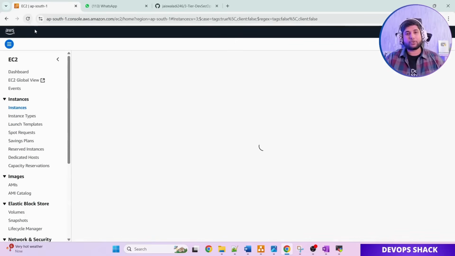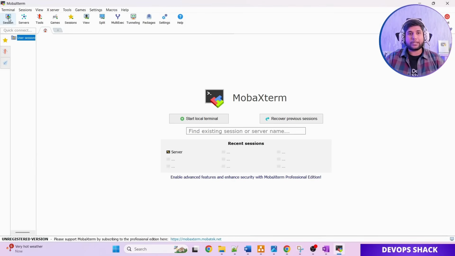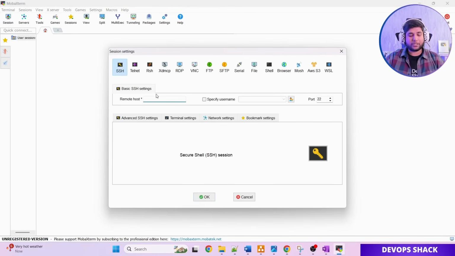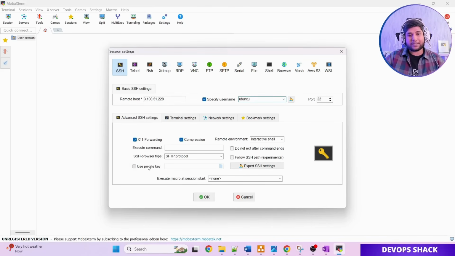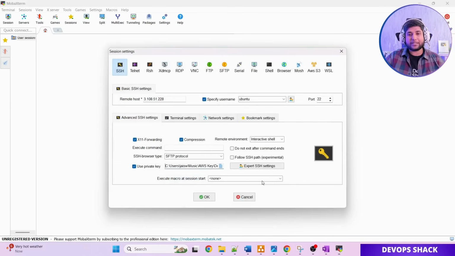Let's wait for this to come online. Okay. Now we can copy the public IP, go to MobaXterm, click on session, click on SSH, provide the IP, specify username. In our case, it's going to be Ubuntu, and here advanced SSH. So we can select the key that is present on our local machine, and this is the same key with which we have created the machine, right?